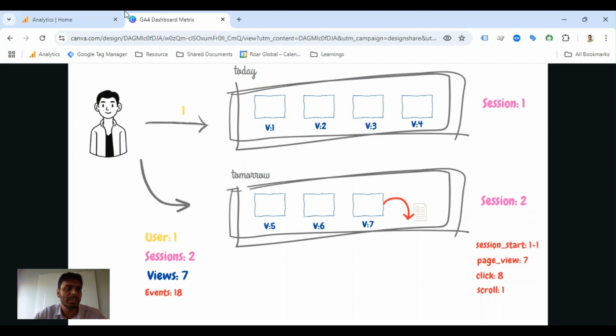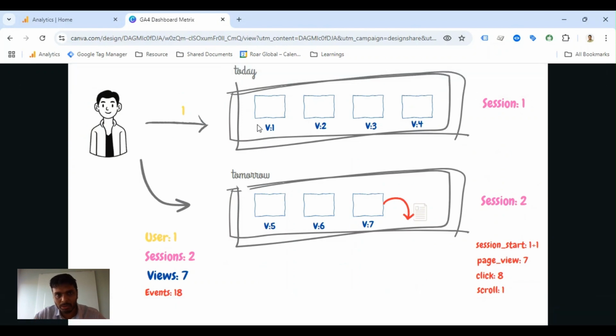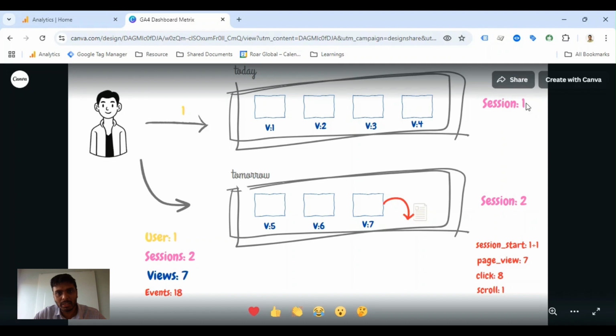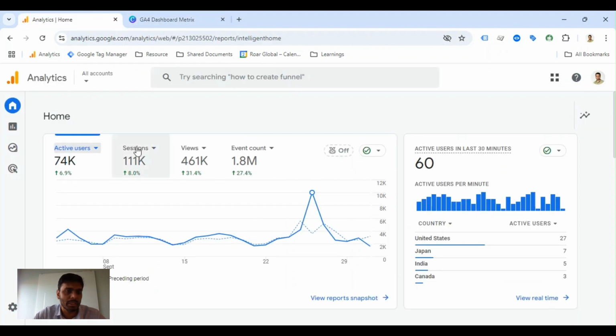And the next metric is session. So when a user comes to your website, there will be a session start. That's where the measurements start for your website. So there will be one session, and then he exits on the first day, and then tomorrow he comes again. There will be two sessions. So that's how the sessions are calculated. In GA4, you will see the sessions count goes like this.